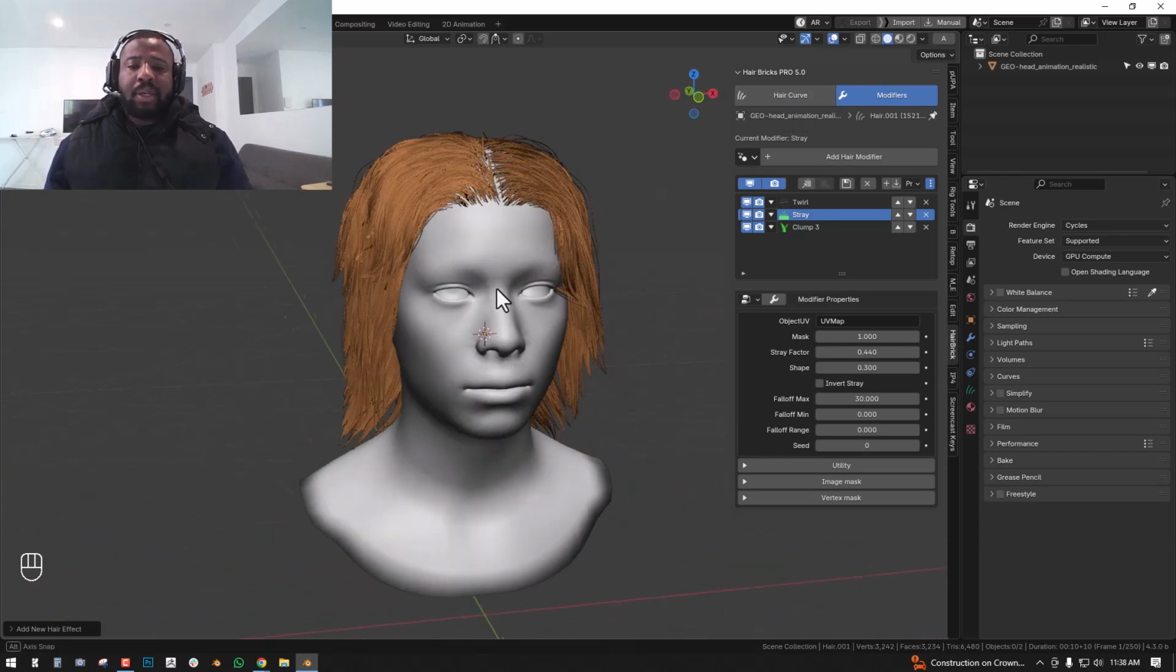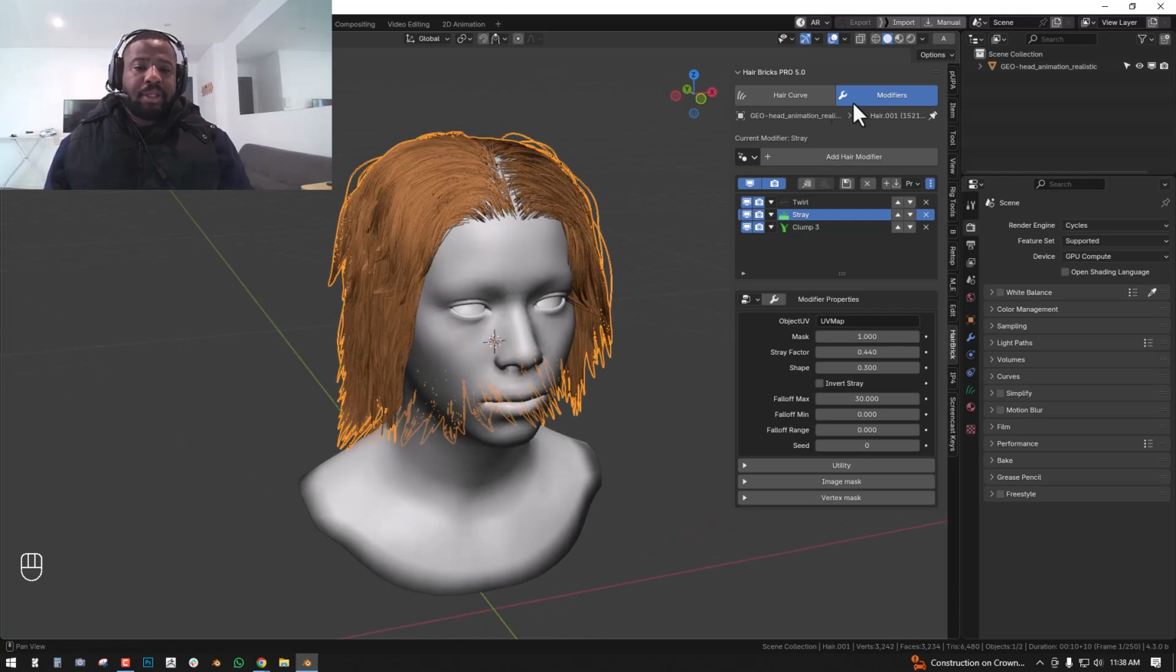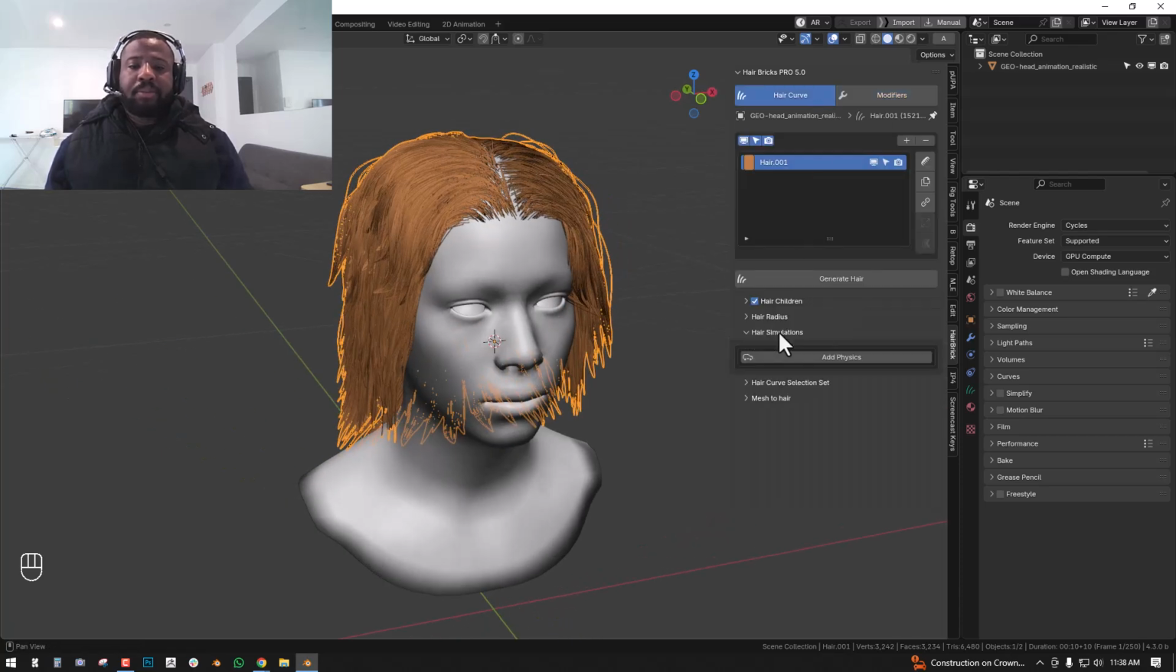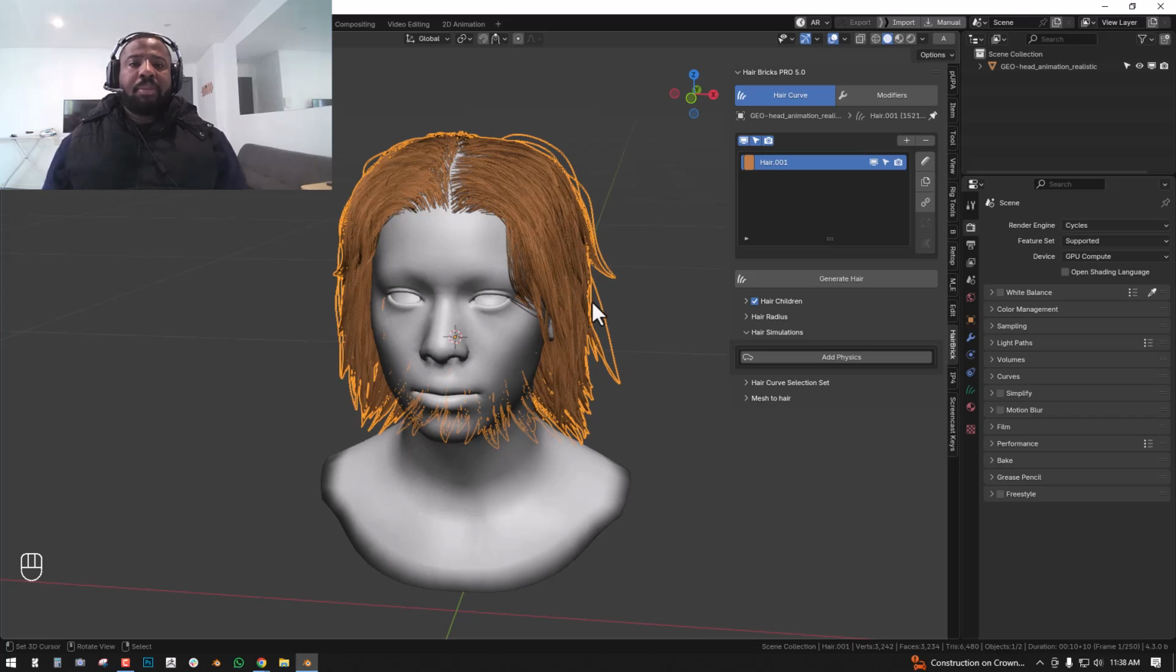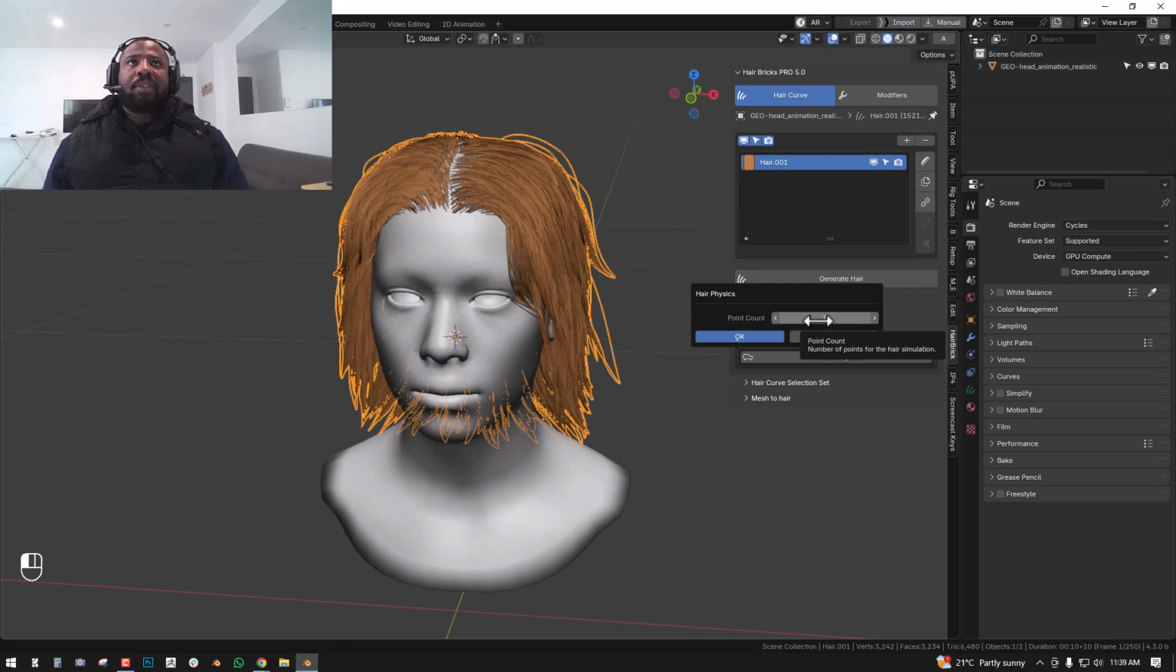So now let's go into simulation. For the simulation, it's still the same workflow, but it's a lot smarter now, more compact, more cleaner. So we can just click on add physics. If you've not used the hair simulation, this point count is basically the level of detail of simulation.